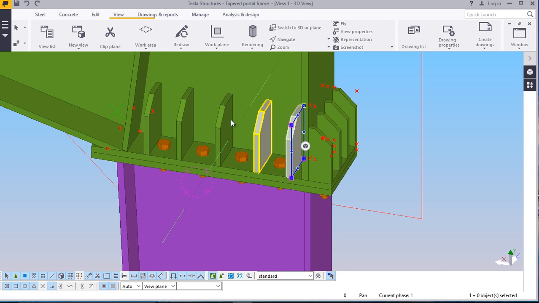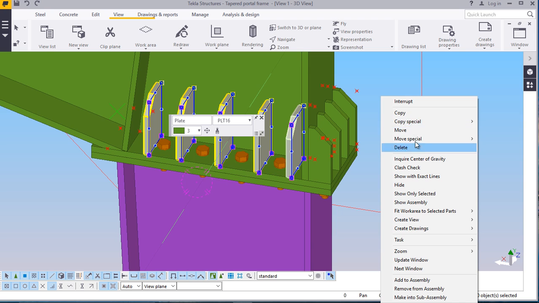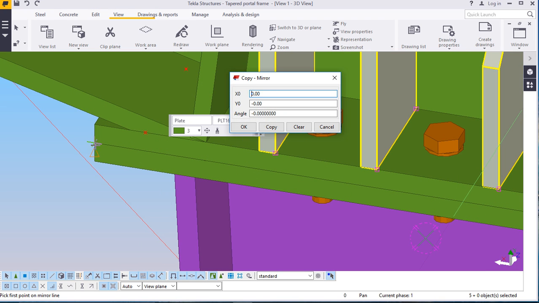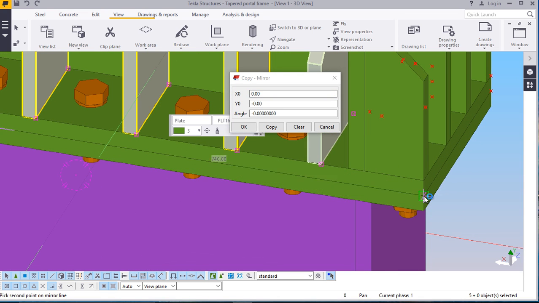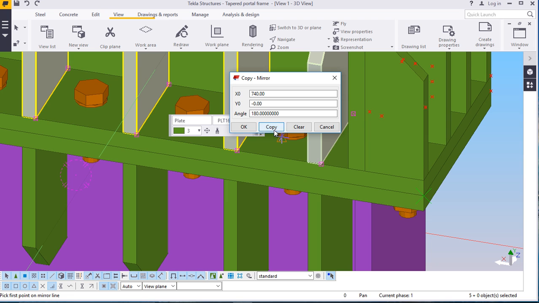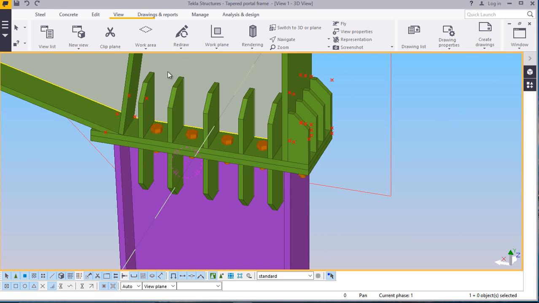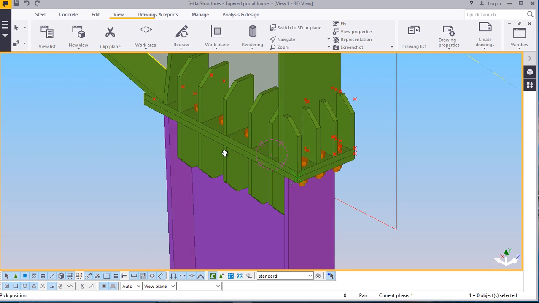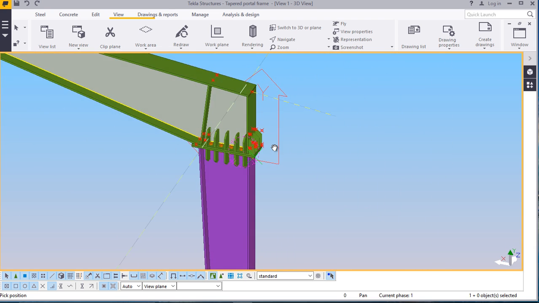Click that, press Ctrl and highlight all this. Right click, special copy, mirror. Our mirror line will be the mid of these two plates. Click that and copy. Come to navigate and rotate this. Well done. And in the right position.